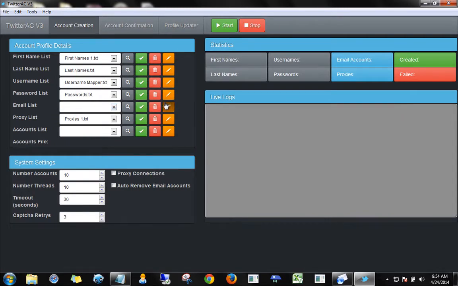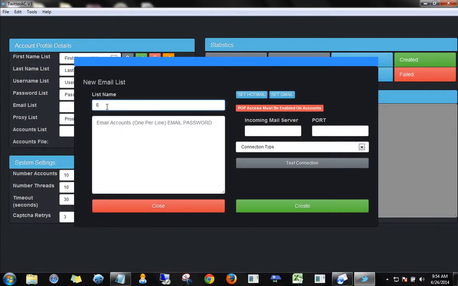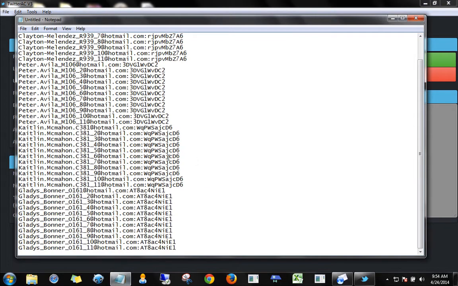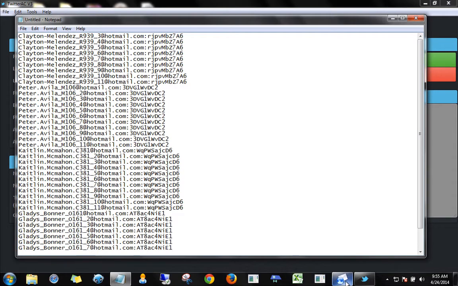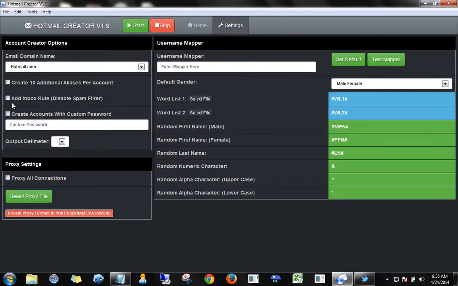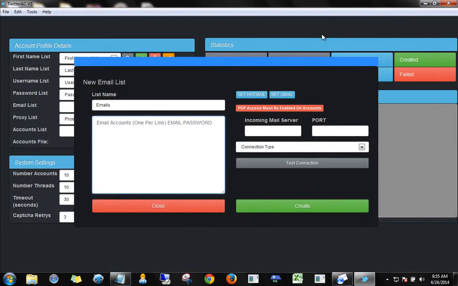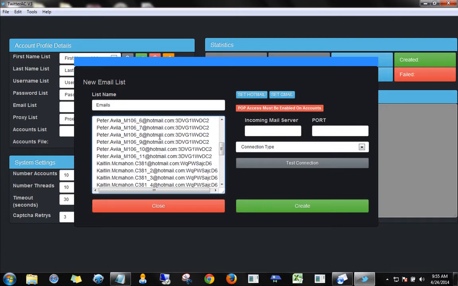Email list, I'm going to create a new one so you know how to do it. I'm just going to call it emails. And I have some emails here which were created using the Hotmail account creator, which you can get off me as well if you wish. It is quite good. It uses the alias feature, so you get 10 additional accounts per account. Yeah, you should check it out. So I'm going to copy these emails and paste them into here, into the software.